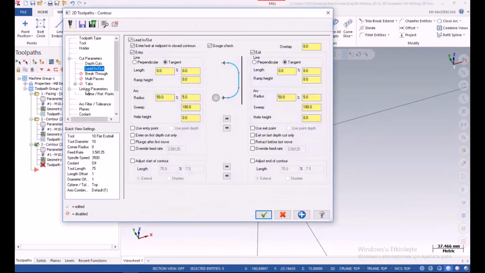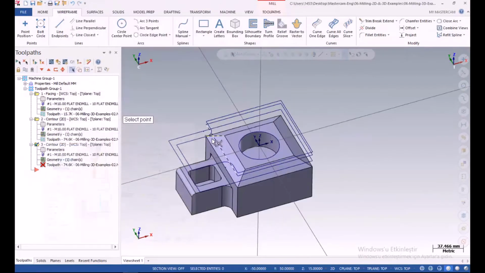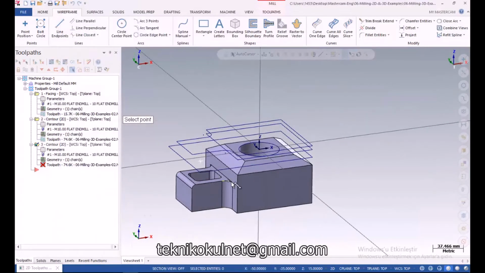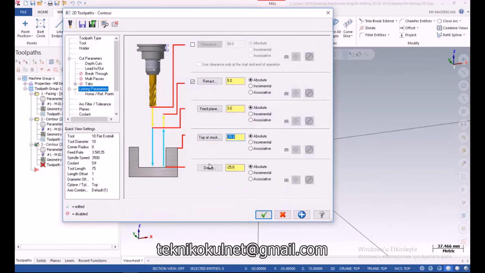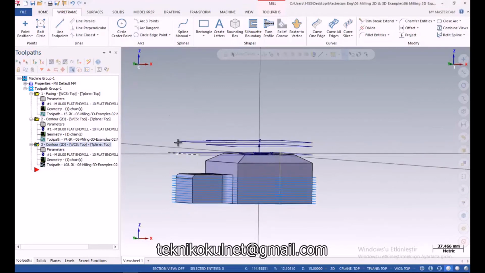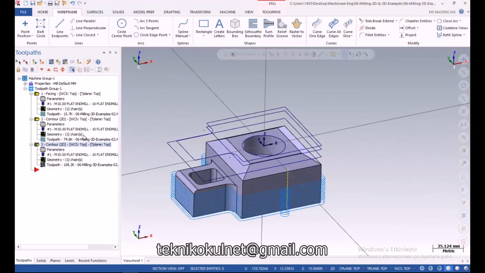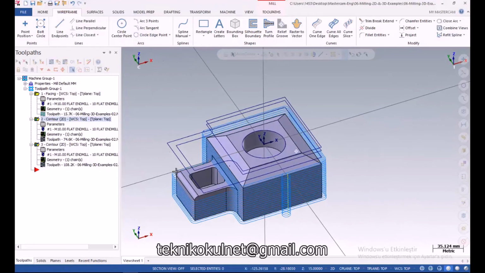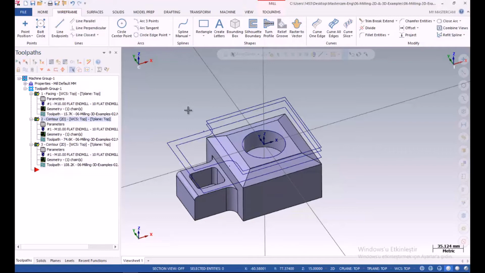Okay, let's change the leading parameters, of course. That is my top of stock. Oops, I made a mistake. That is my top of stock, and that is my depth position. Yeah, I think that's okay. I'm gonna regenerate it. As you can see, I created it easily. I'm gonna show you both of the operations. As you can see, I created it easily. Okay, yeah, that's perfect. Okay, let's keep going.